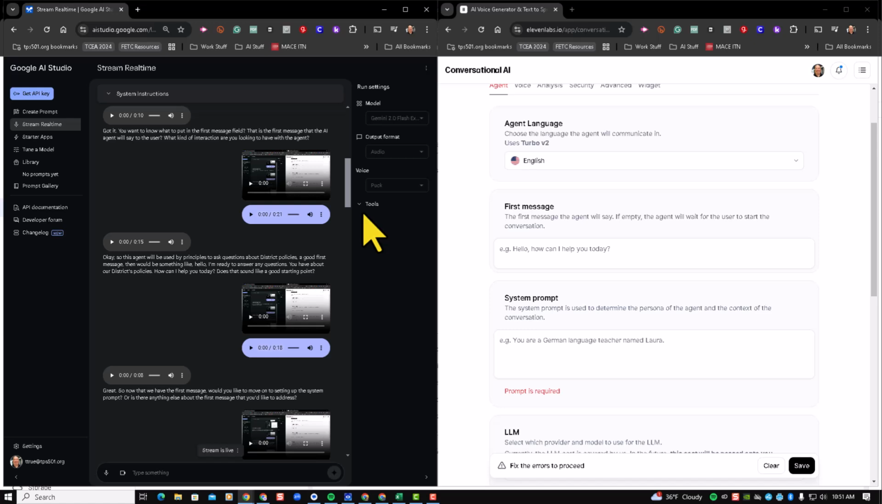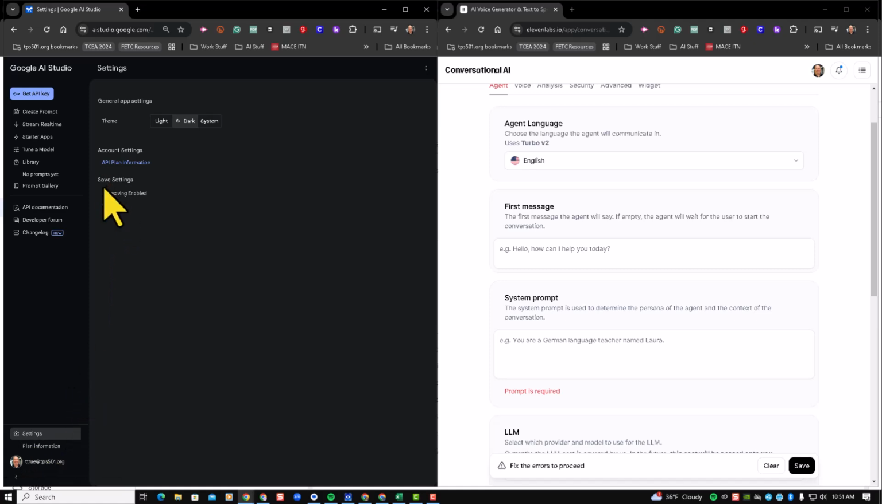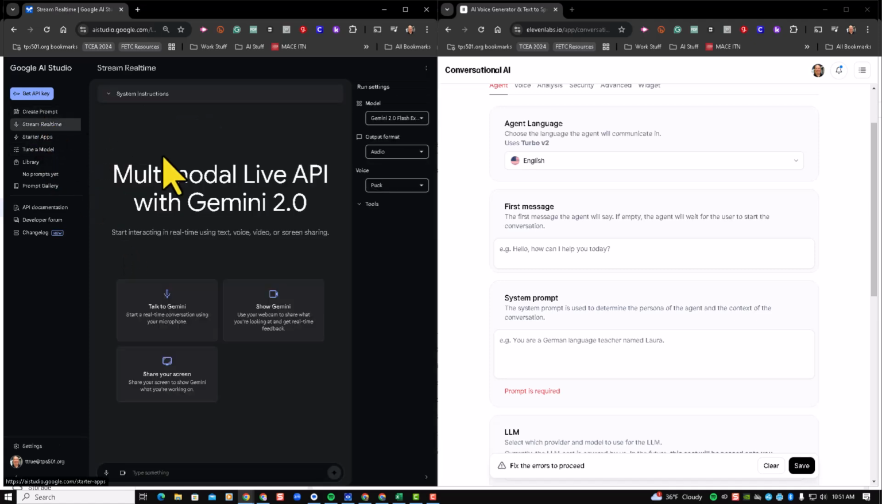There are some places where you can enable some coding. Oh, it's under tools here, where you can enable something like code execution. And some other things that I need to research a little bit more.